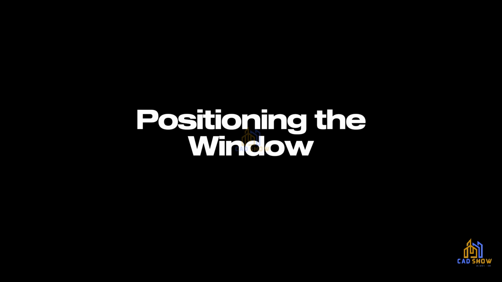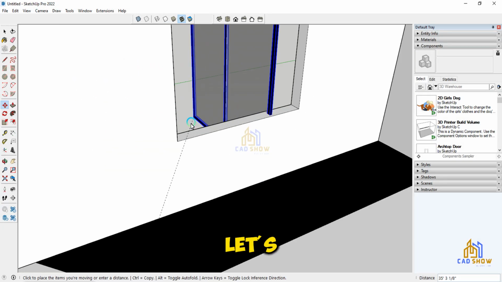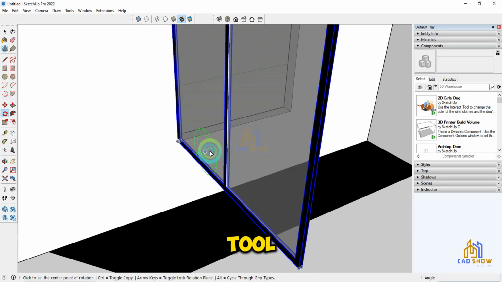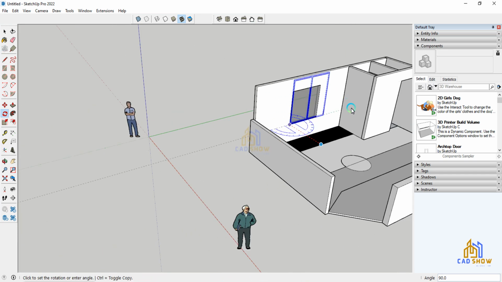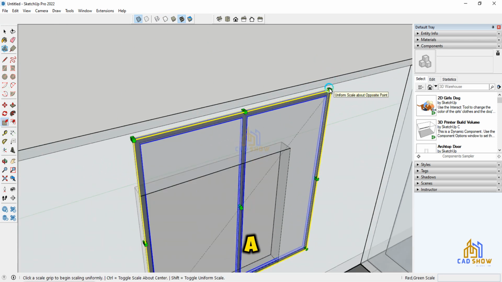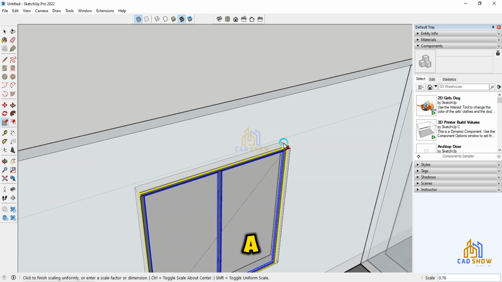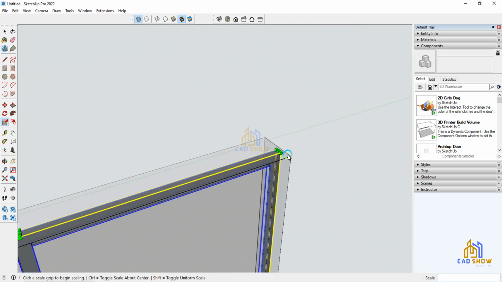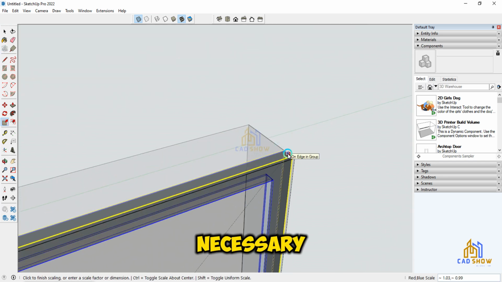Step 5. Positioning the window. Now, let's position our window. Use the Move tool to place the window component precisely in the opening. Make sure it's centered and aligned properly. Select the window component, click on a point on the component, and then click on a point in the opening to move it. Use the Rotate tool if necessary to align it correctly.